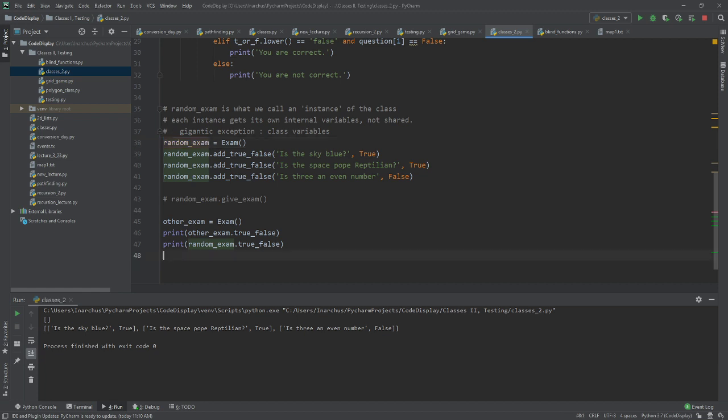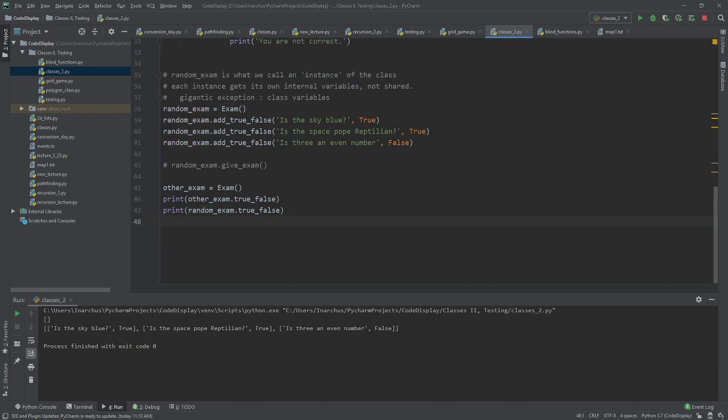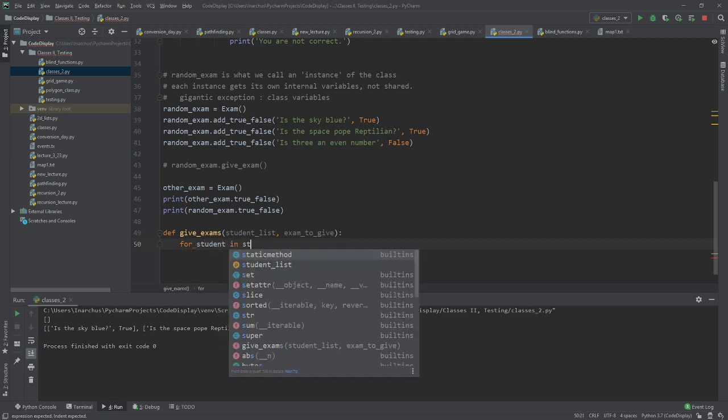Incidentally, when you pass a class in, so if you create some function, let's see, what's a good thing to do to an exam? So give, and say we have a list of students, and we have the exam to give. And so this function is going to say for student in student list.